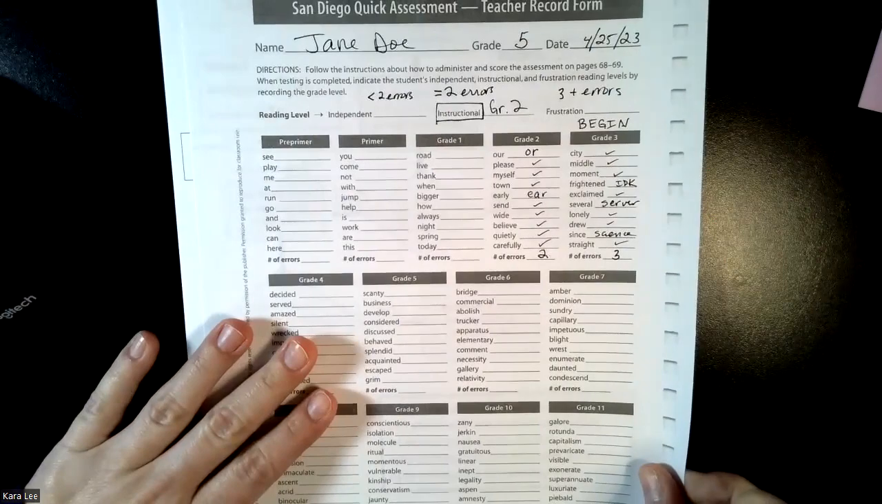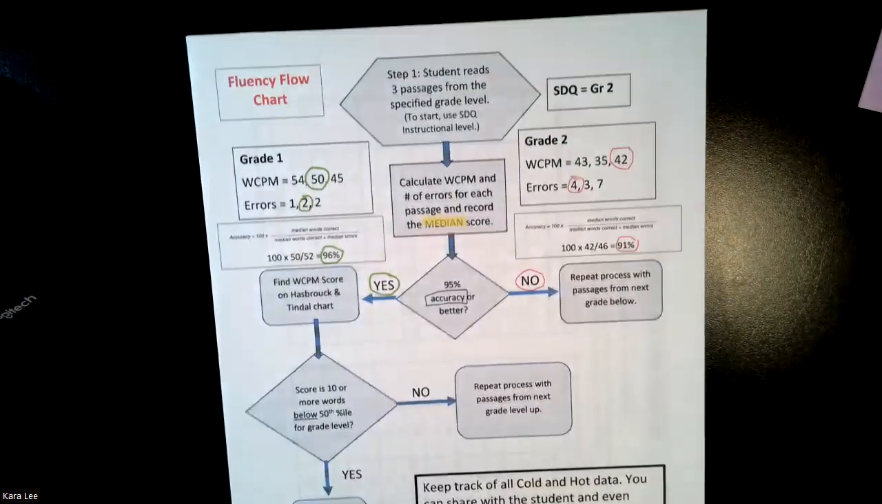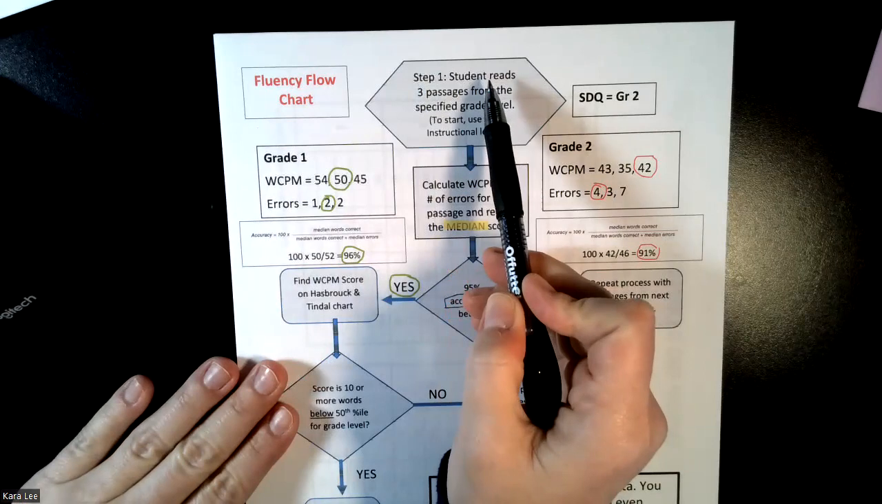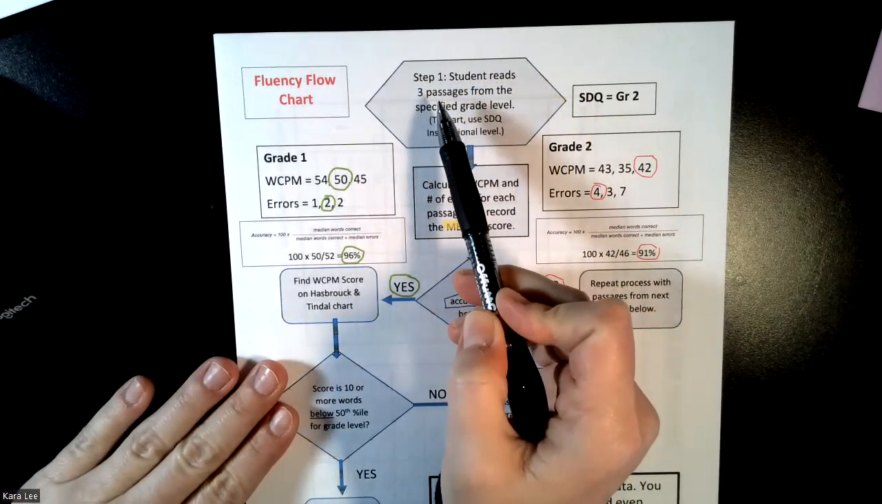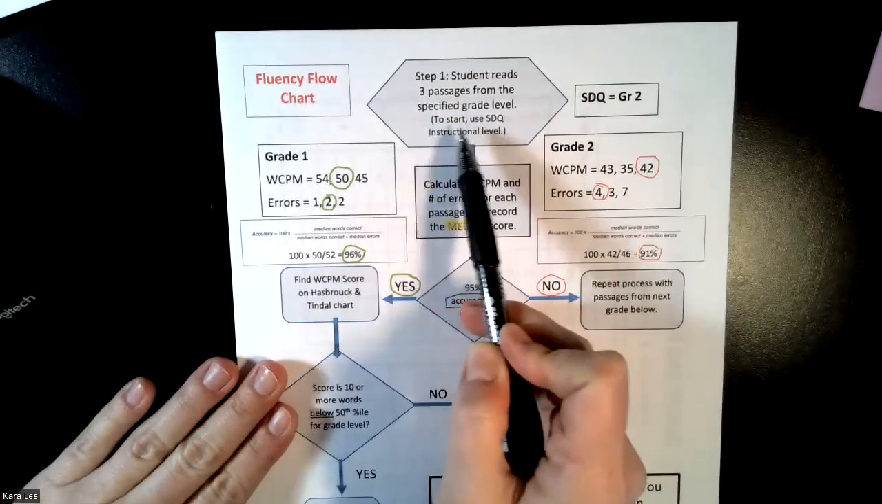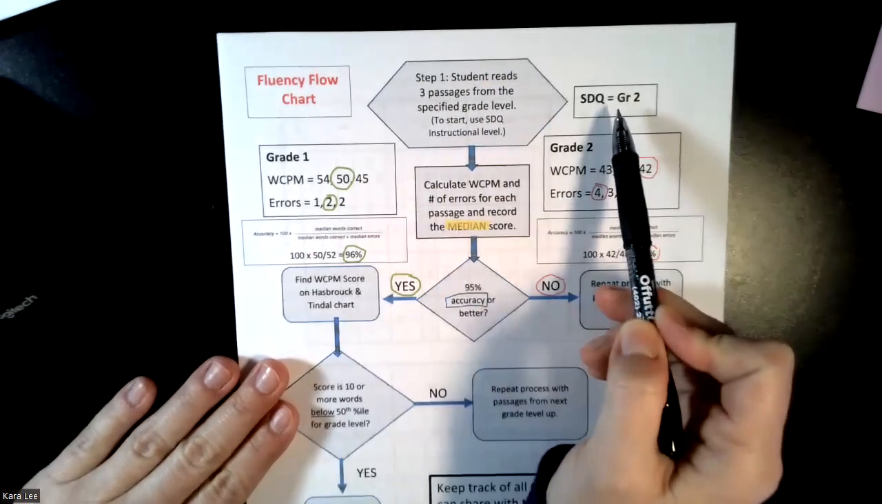It just helps us save time later in terms of how many times we have to give 1-minute reading probes. So that is what we do next. If we go to our fluency flow chart, we see that we've just done step one. Use the San Diego Quick instructional level. So I found my San Diego Quick instructional level of grade 2, right here.